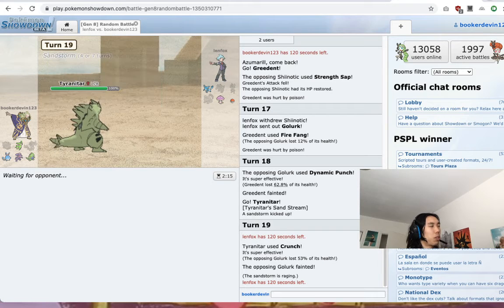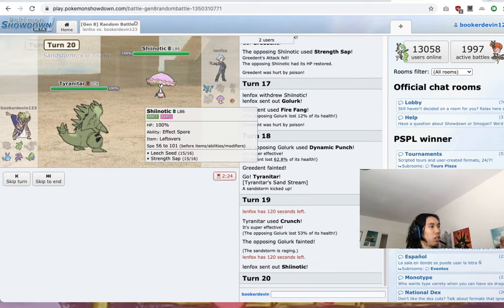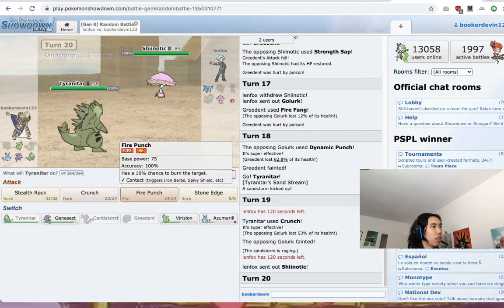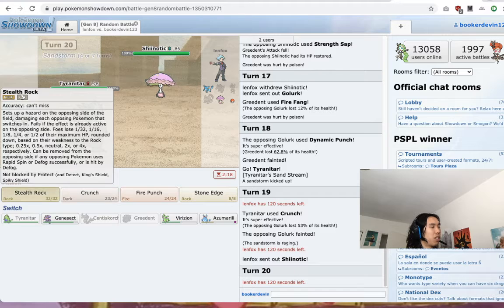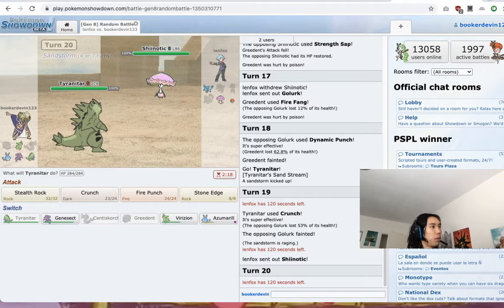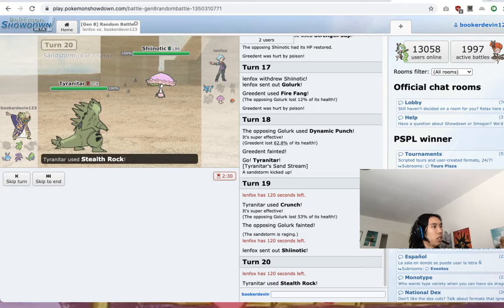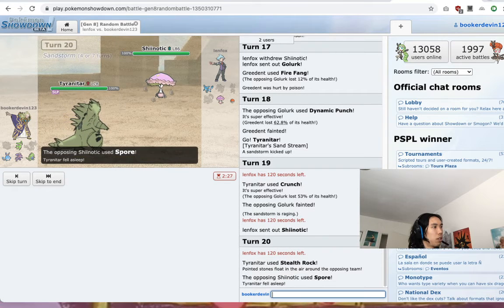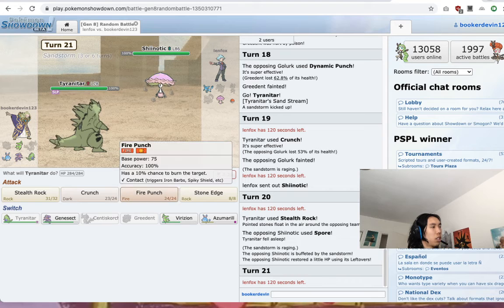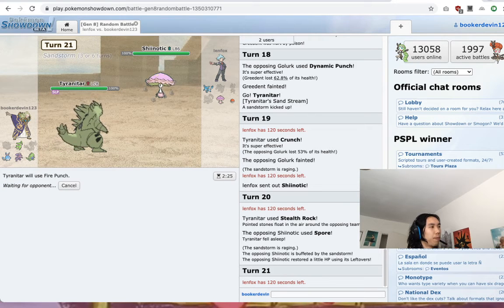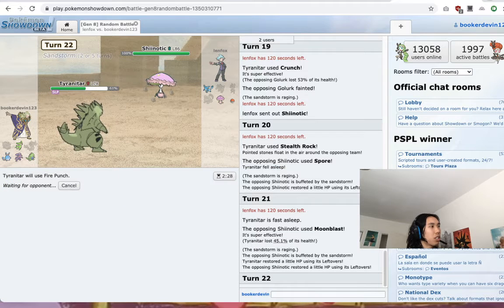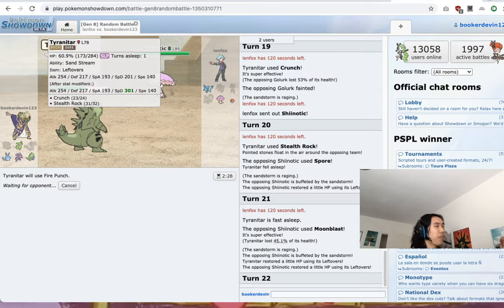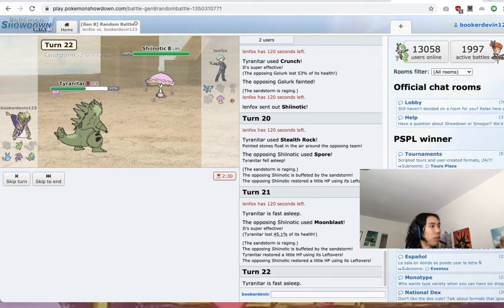I know Shiinotic will probably switch in, so try to see how much Fire Punch does. Should I Stealth Rock? Yeah, I'll Stealth Rock. Wait, actually, can it outspeed me? No, it won't, so I'll just Stealth Rock. Spore. Now it's up to RNG. Thanks to Sandstorm, don't take as much damage. I'm fast asleep again.